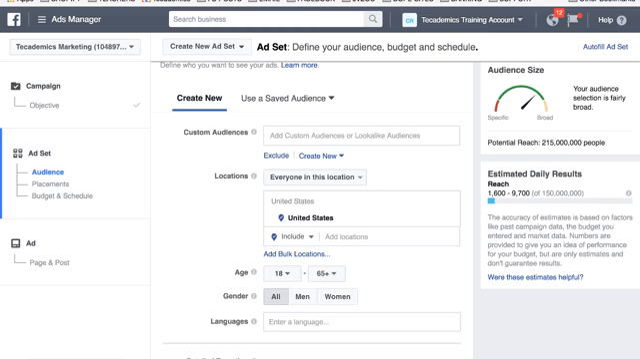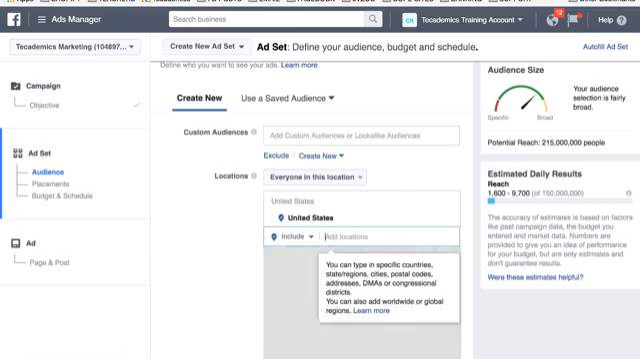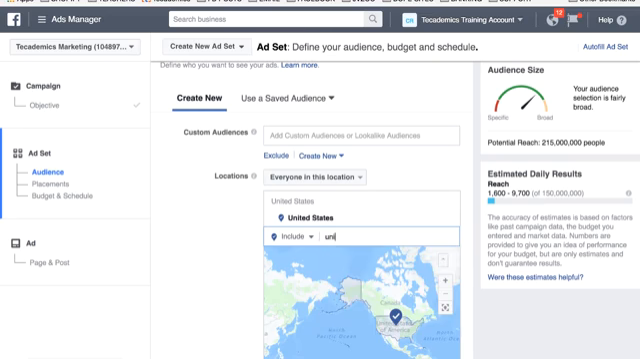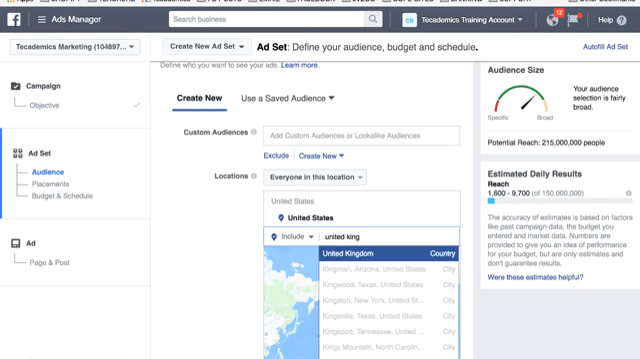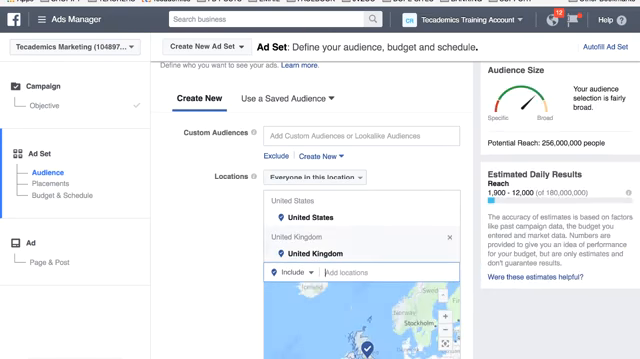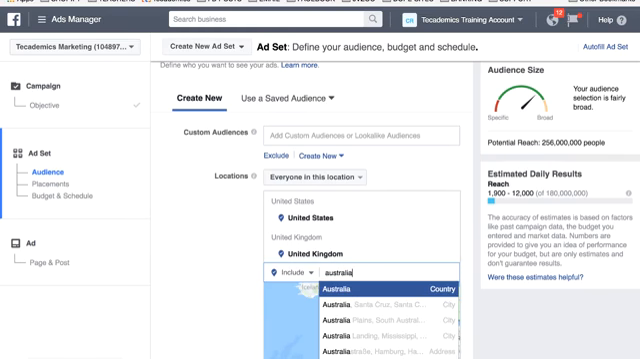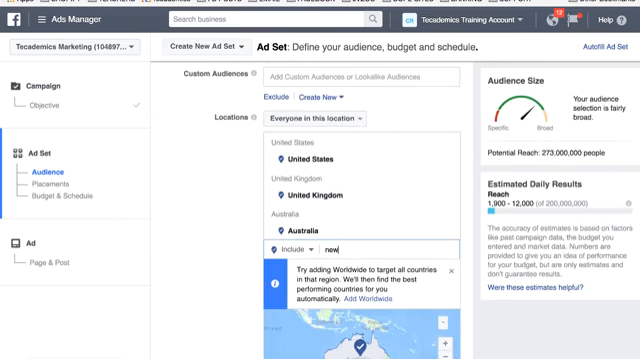But depending on what you're trying to do, if you're selling something that could be sold to people all over the world, you might want to change that. So here's some basic things you could do. If you wanted to also target people in the United Kingdom, you would start typing it in, and then you would select it. So now you have 2 countries you're targeting. And if I wanted, I could even make it Australia. I could do New Zealand.